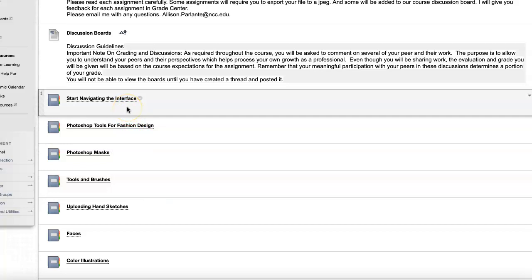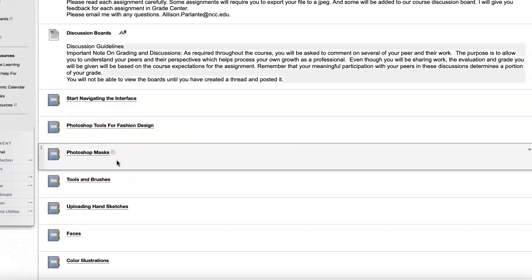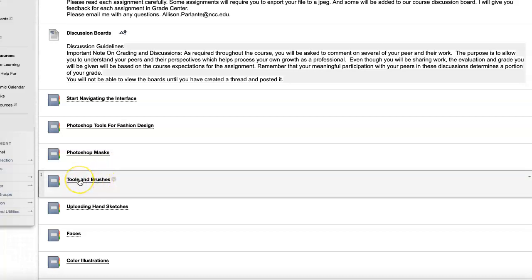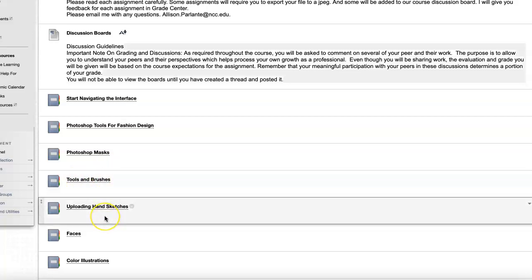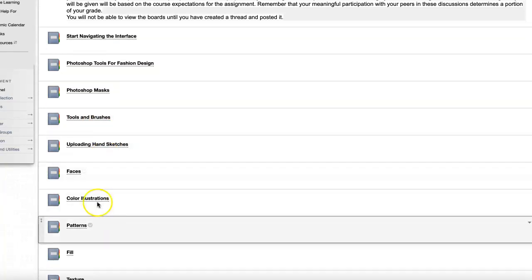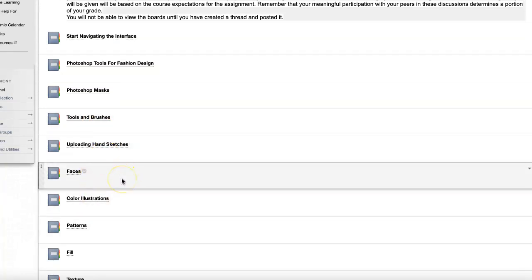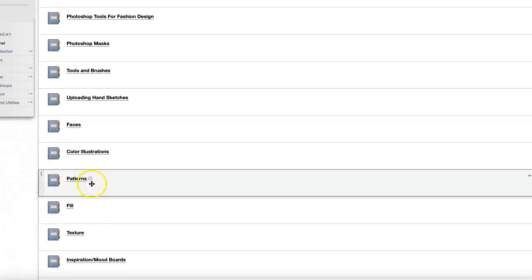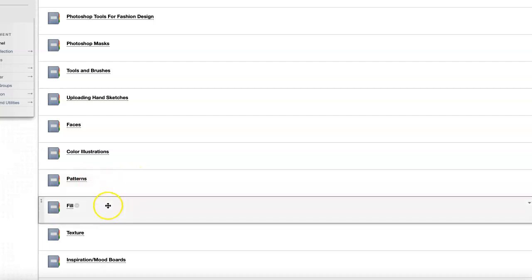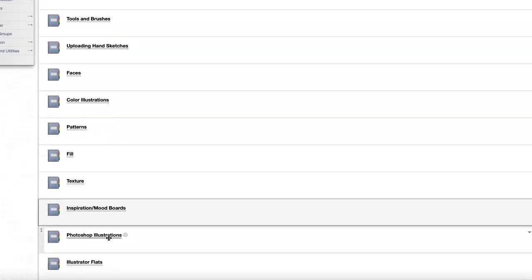So we have starting navigating the interface. That would be week 1. Week 2, we're going to be going over Photoshop tools. Week 3, Photoshop masks. Week 4, tools and brushes. Then we're going to be uploading hand sketches. We're going to be working on croquis, fashion illustrations, learning how to do patterns in Photoshop, fill, adding texture.